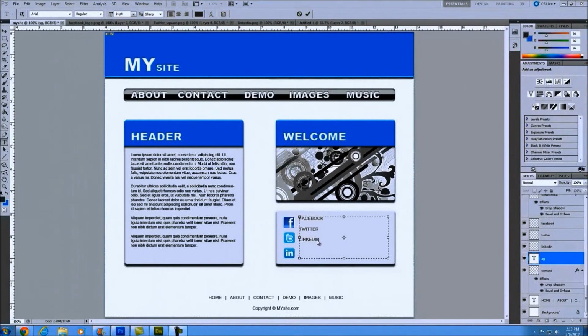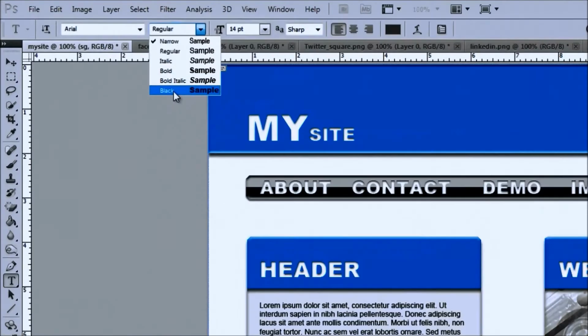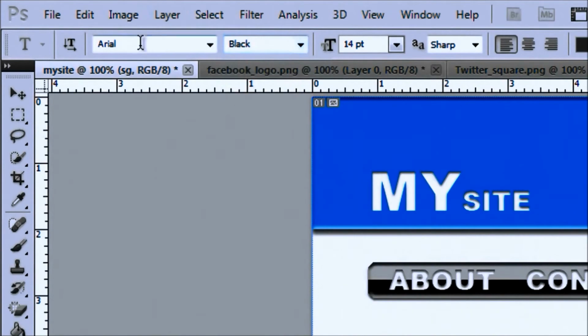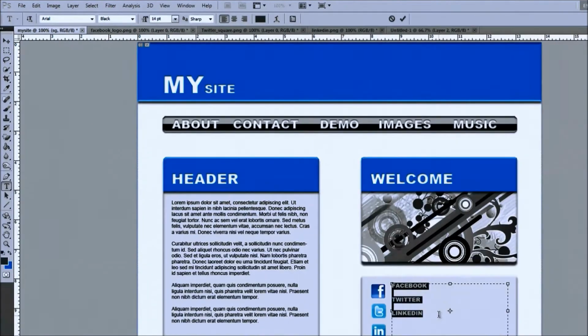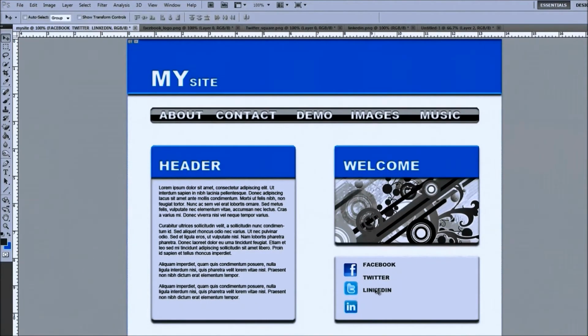Alright, now that we have those words in there, the last thing we're going to do is make sure we clicked on our text layer. We're going to change these to black. So we have Arial, black, still at 14 point. And we're going to go ahead and center these. So about there. I'm going to go in and space them out a little bit more.